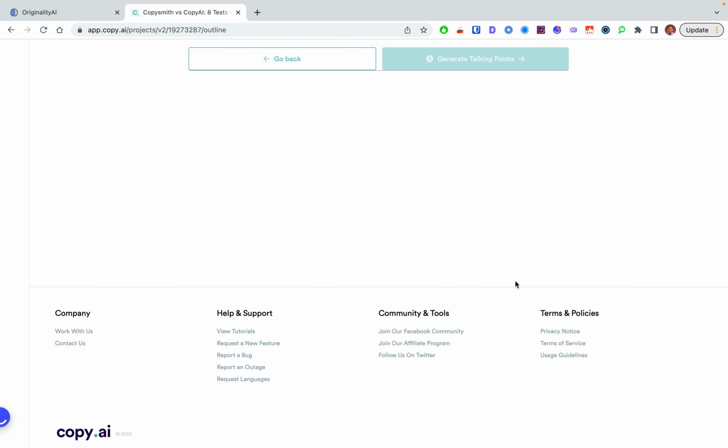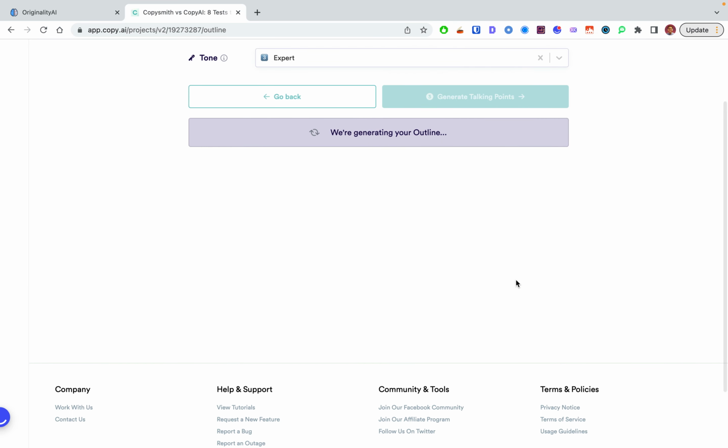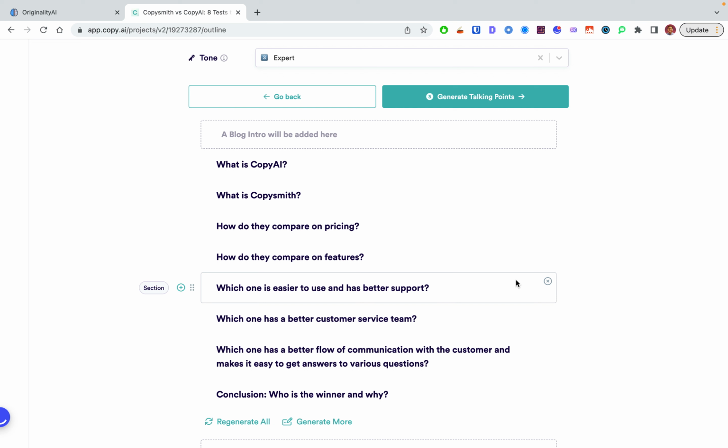I'm going to click on generate all. I don't think it'll be able to generate, because all of these AI copywriters are trained on data up to, I think, December 2019, right? But there we go. So what is Copy AI, what is Copysmith, how do they compare on pricing?